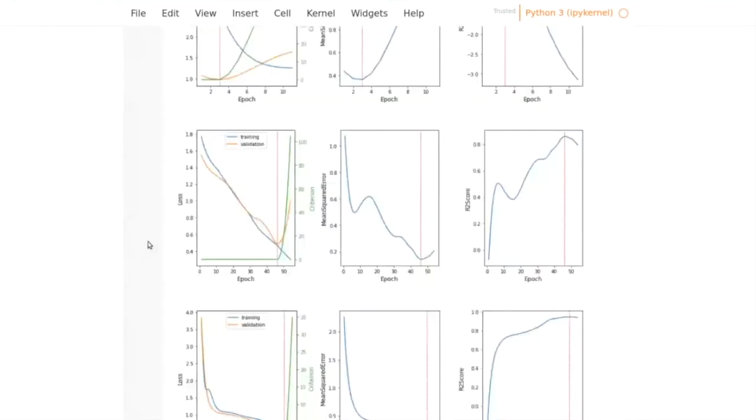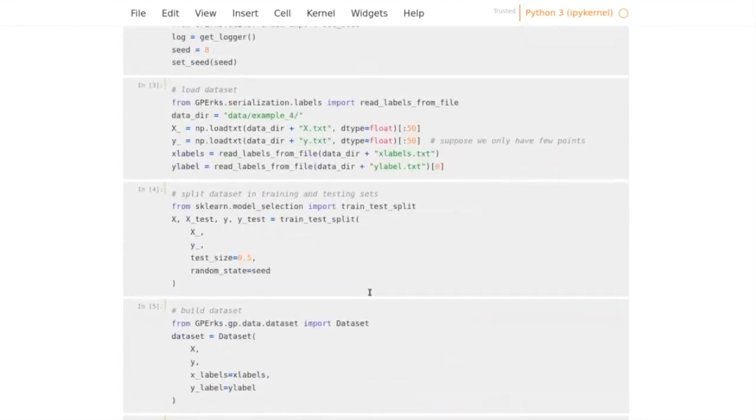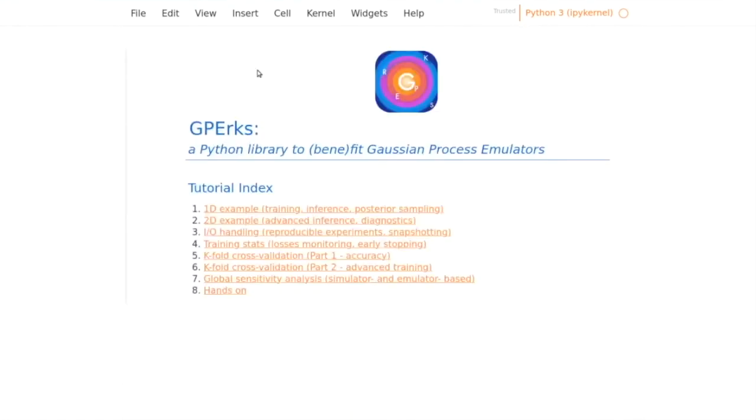So the only thing left, I think, is about how to use emulators now to perform global sensitivity analysis, which is the 7th notebook. Here I'm starting directly with the test function on which we know the analytical solution of sensitivity indices. How do we want to characterize the global sensitivity of the model?